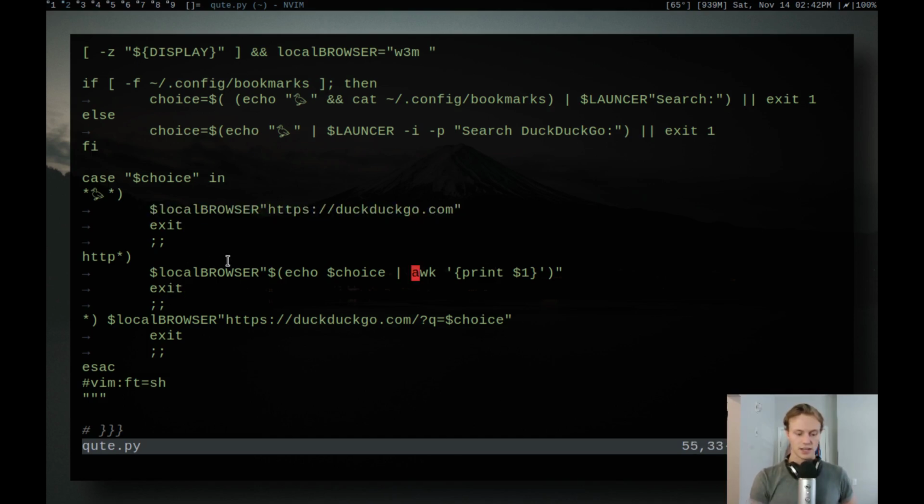If I select one of my bookmarks, then it will open it in Qutebrowser at that URL. And then finally, if it is not any of these, then it will just search it on DuckDuckGo.